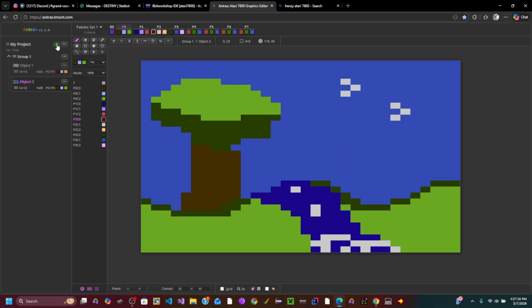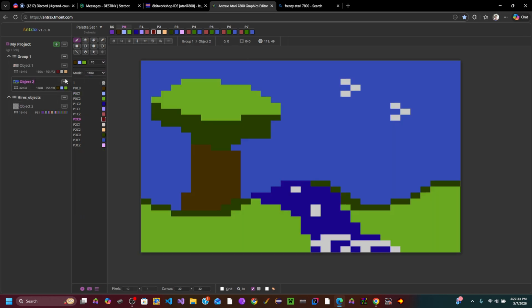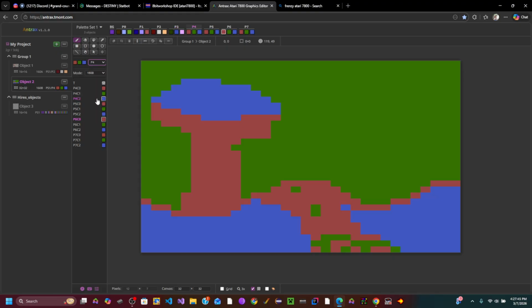So second, let's make a new group and we can rename it. So edit, high res, high res objects, save. Oh, and back to here. You'll see that when I switch it to P1, P2, or P3, it does nothing. You'll see these colors change, of course, but nothing else. But once you change to P4, notice that now it's using our second set of colors.